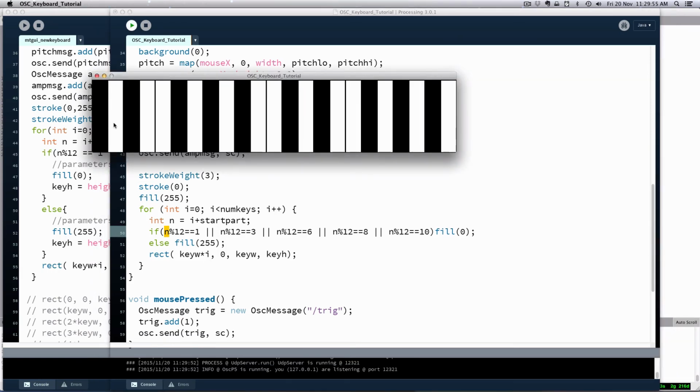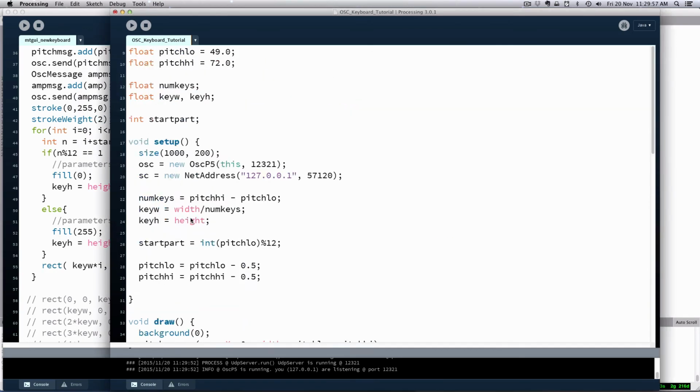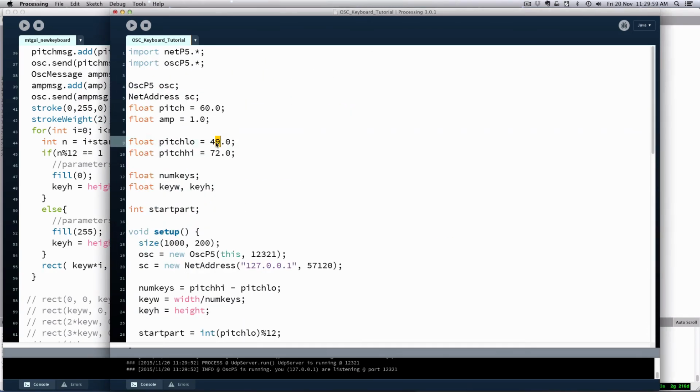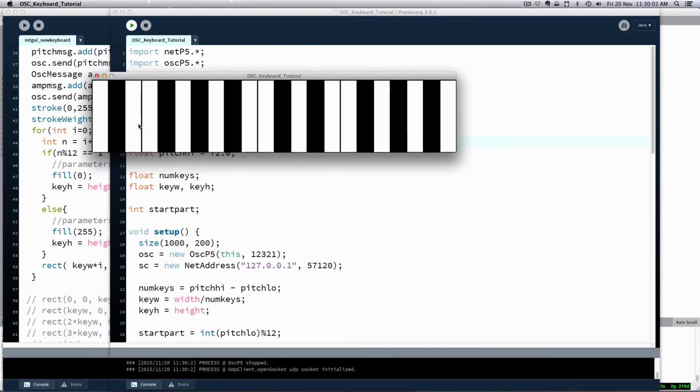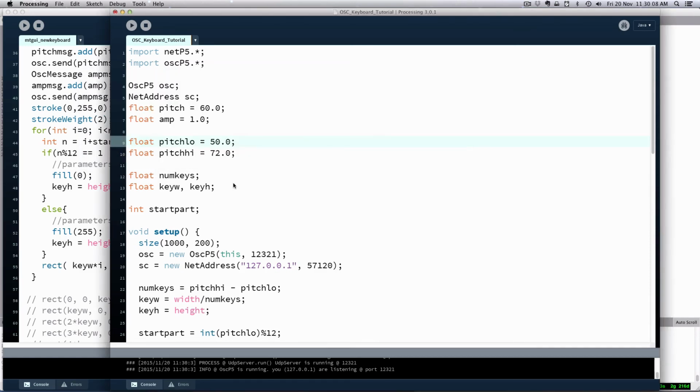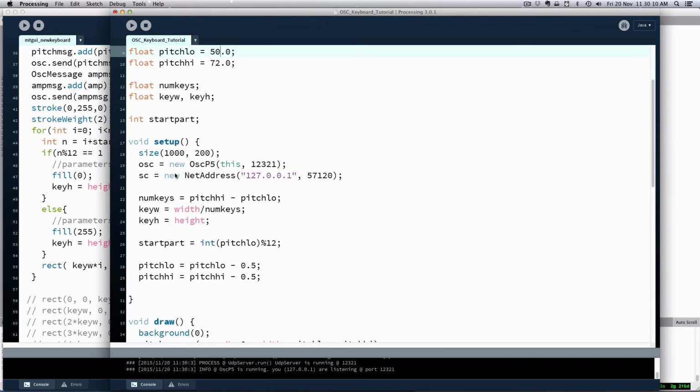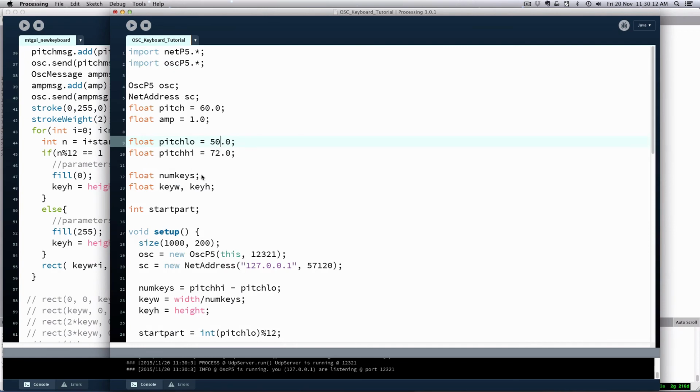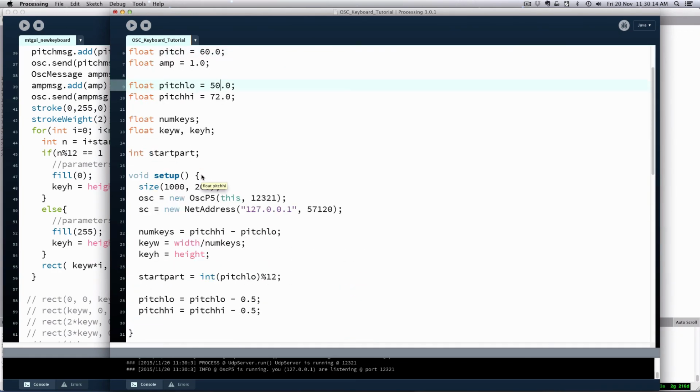So actually, sorry, D sharp. Of course, we're starting on D sharp. So if we want to go 50, that will be D, and it just offsets the way we pattern the black and white keys. Okay, so there you go. The start partial there will give you a nice offset, so you can start at a different pitch than C on your keyboard.